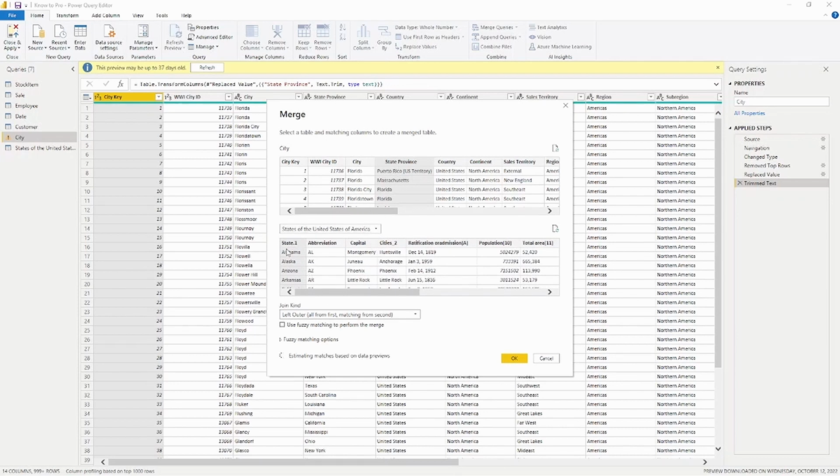So we're going to do a left merge here. Once again, our key column is going to be the state name. So a left outer means take everything from the city table and anything matching based on that state name. So we're going to click OK.